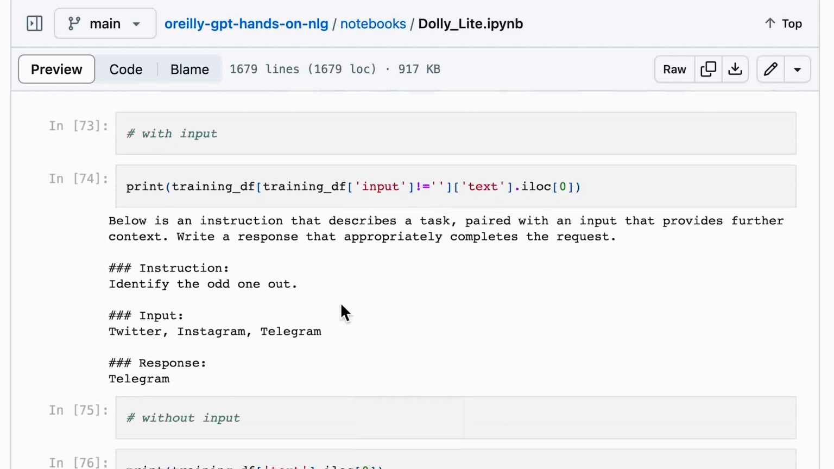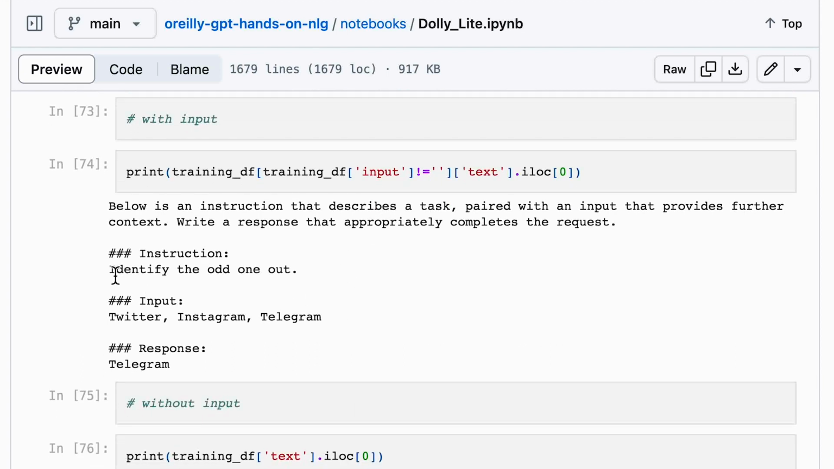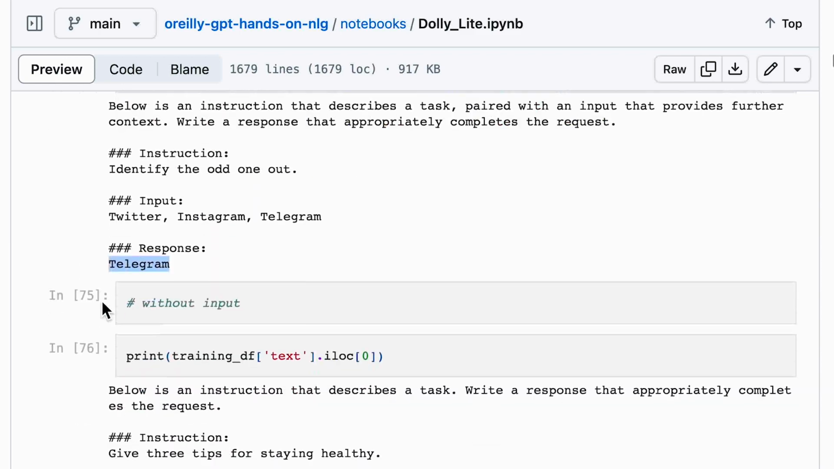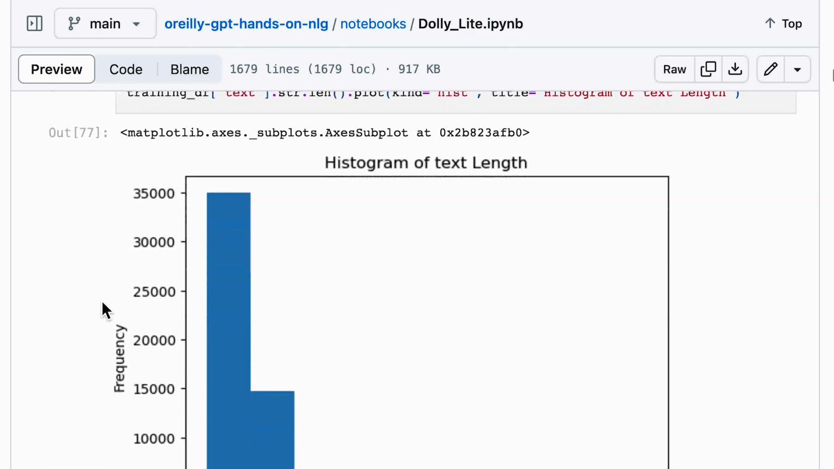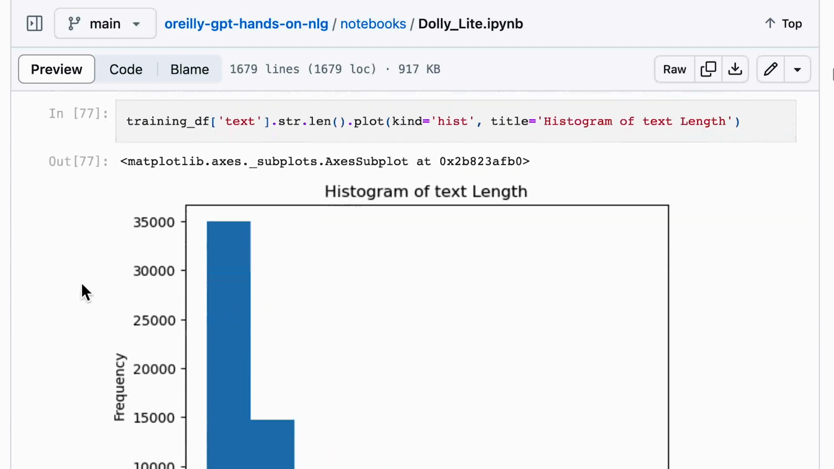And so this extra input field, it's only used in a relatively small number of these circumstances, but it allows us to have an instruction as well as some other kind of input alongside the instruction. So identify the odd one out. Here are 3 examples, Twitter, Instagram, Telegram, which is the odd one out, and the correct response is Telegram. So you have 52,000 of these training examples, and you can see their lengths here. Most of them are relatively short.